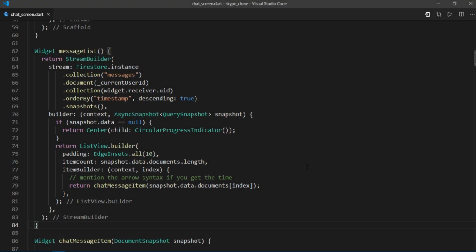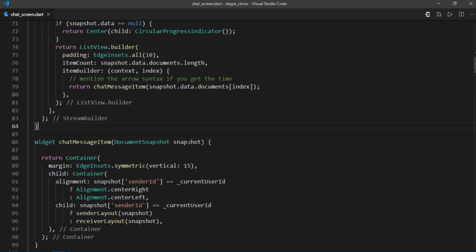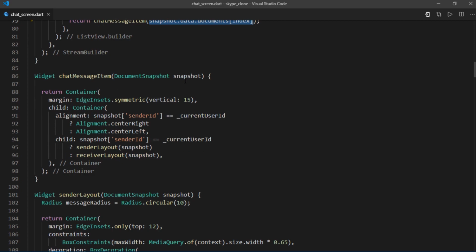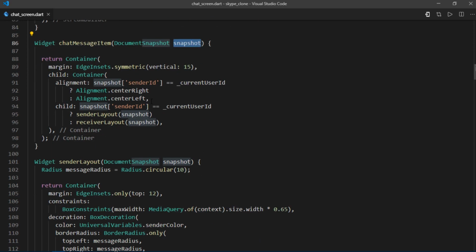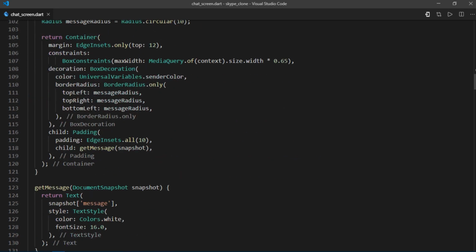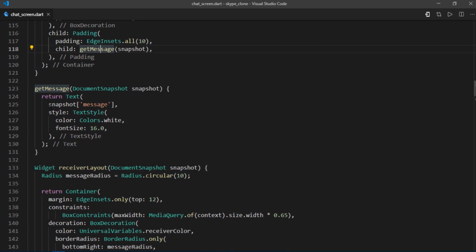So we're going to start off by making some changes in the chat screen file. As you can see that we are extensively making use of this snapshot variable. We start off by passing it from over here and then receive it in the chat message item, then use it to compare the value present inside of the sender ID key and accordingly decide the message layout and alignment. Then finally use it in the getMessage function to retrieve the message in the message key and so on.